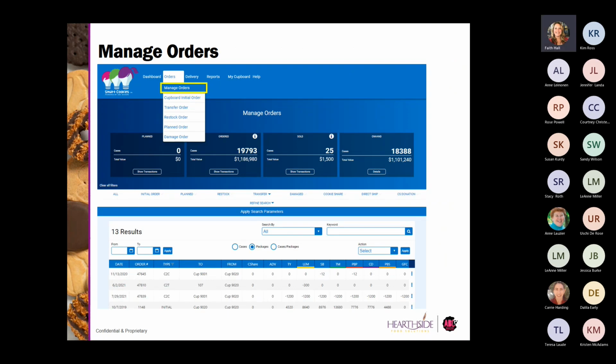Now we're going to switch gears a little bit and go over to the orders tab along the top. If you visit orders and then drop down to the first option, which is manage order, this page displays all orders for the cupboard. So to view manage orders, you click on orders from the menu at the top and click manage orders. When you open this up, you will not see all of the information on the bottom under where it says apply search parameters. You will populate this section by hitting apply search parameters, and then all orders will populate.